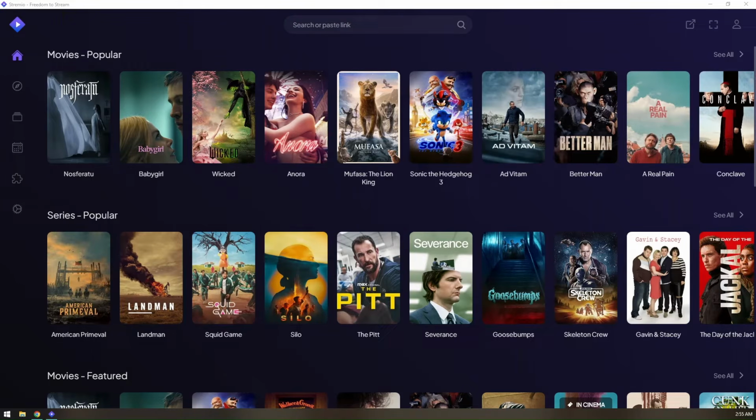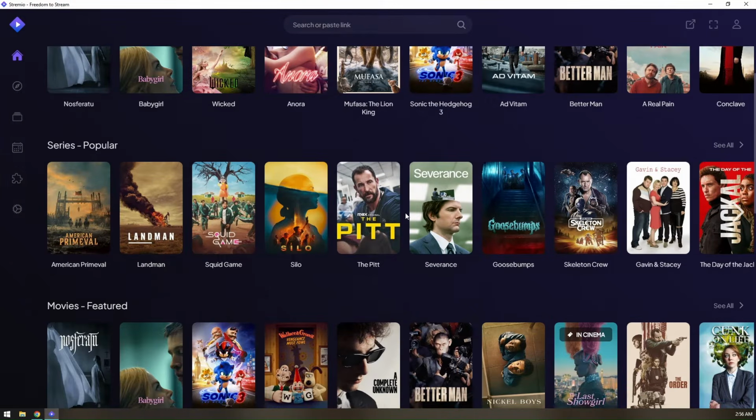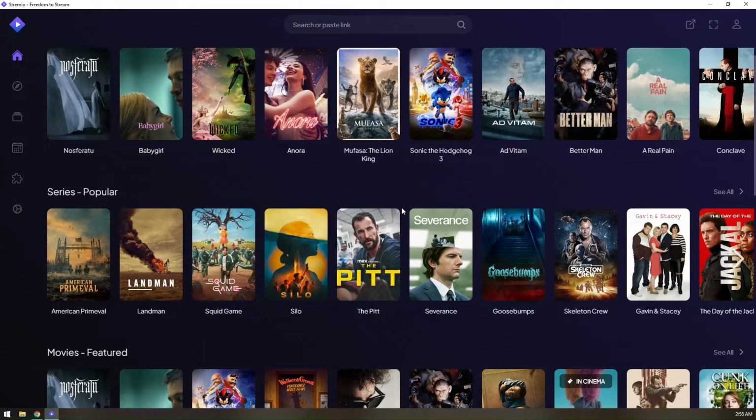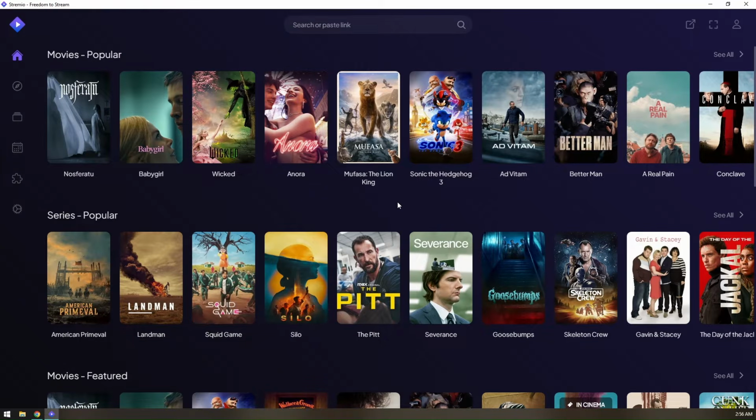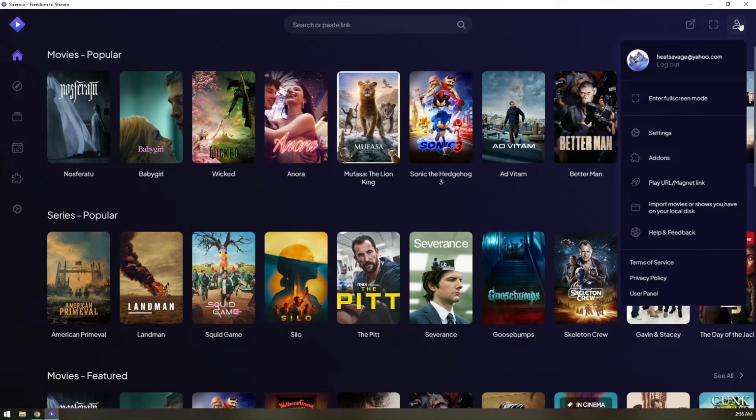How to fix Stremio add-ons not working. The first thing is of course to access your Stremio app by using your laptop or your mobile phone. And from there, make sure that you are logged into your account.